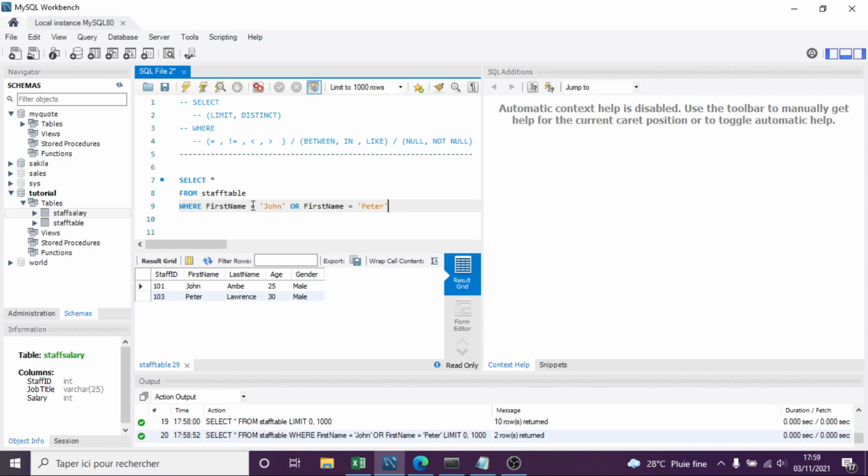So we are going to say WHERE first name IN, then we just take off this one, we open a bracket here, and take off these ones here. So it's like we pass a list. We are saying where first name is either John or Peter. We run this, and you see we get the same results as the first time.